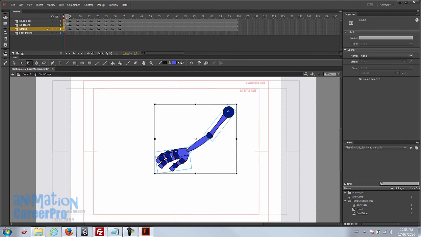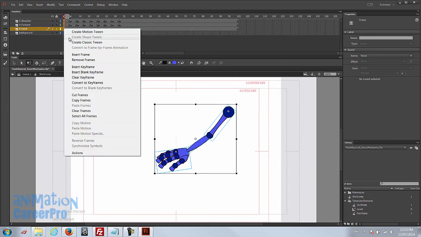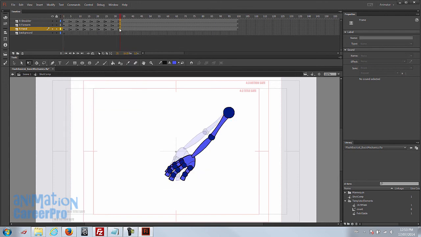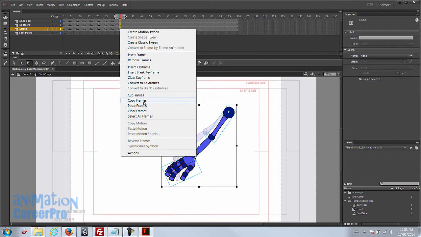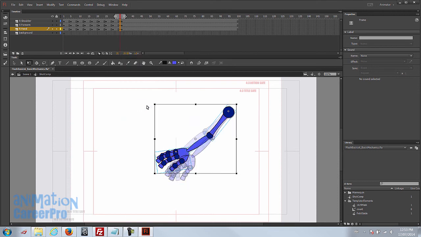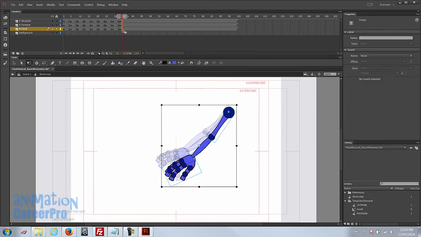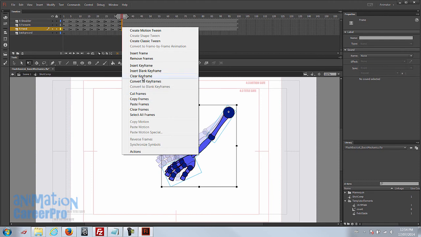So let's select the whole row for frame 1, right click and copy frames, select the last row, right click and paste frames. And as I mentioned before, when you copy and paste frames in Flash for some reason, if it's more than one layer, as soon as you paste, it creates another row of keys. I think it's just moving over what you pasted. So let's just select that and say clear keyframe.